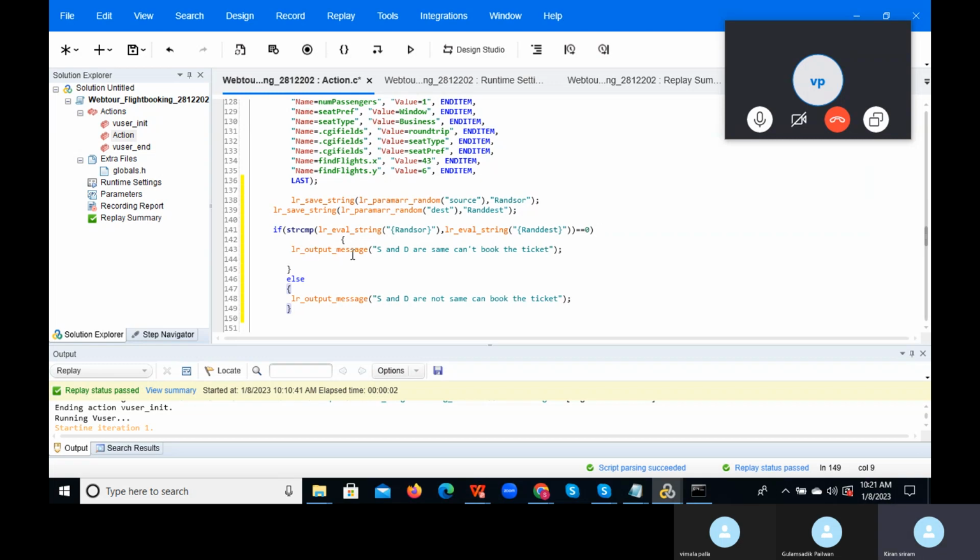Then we write lr_output_message, which we use when we want to display a message in the output window. I am writing that source and destination are the same, cannot book the ticket. I want that message. If source and destination are both Los Angeles, then I want the message cannot book the ticket. If source and destination are not the same, can book the ticket. I want this message. So now we will execute and observe.